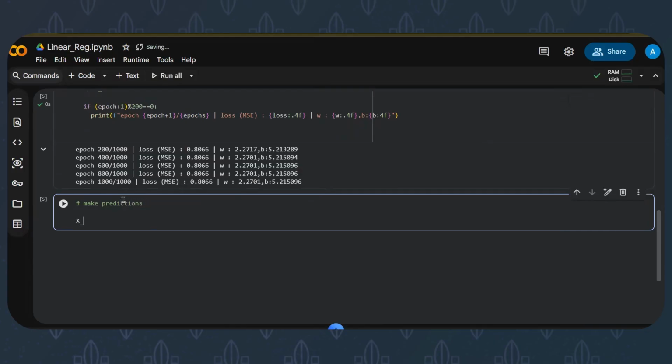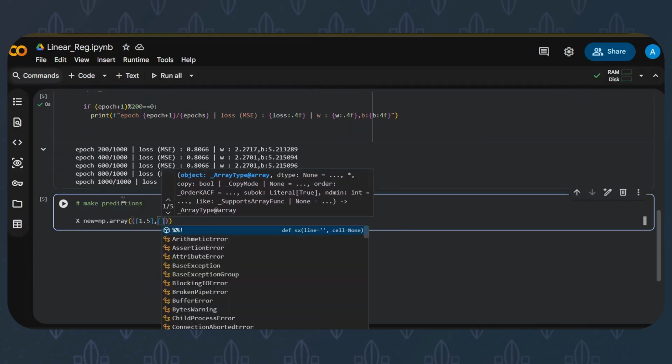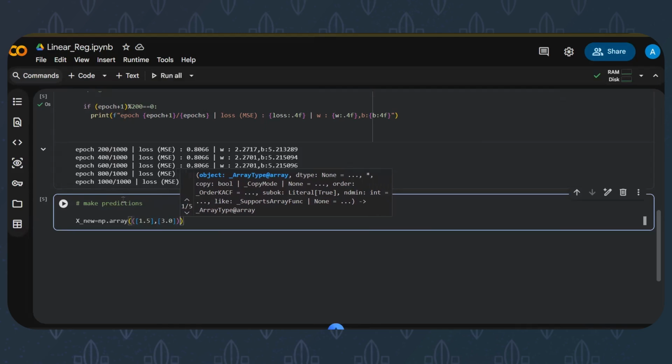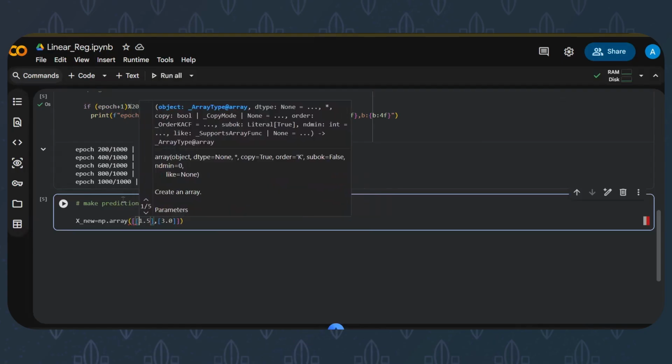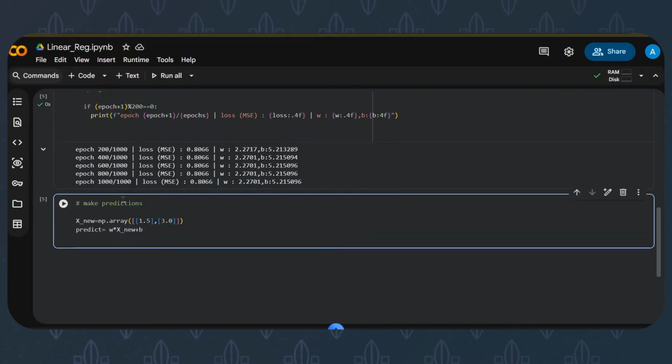Now we work on making the prediction, okay? So x new, I'm going to create an array with some values like 1.5, comma 3.0. And this has to be in the list format, so replacing the round brackets with the list. Yeah. So this is x new. Now I'm going to make the prediction. So prediction will be w times x new, then plus b.